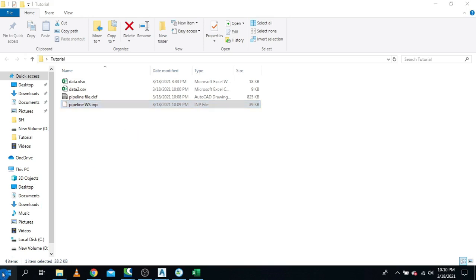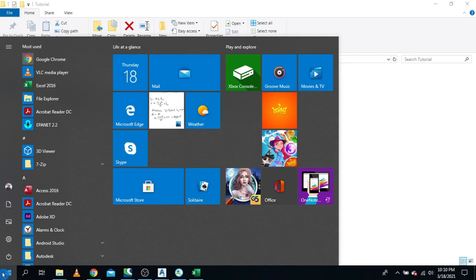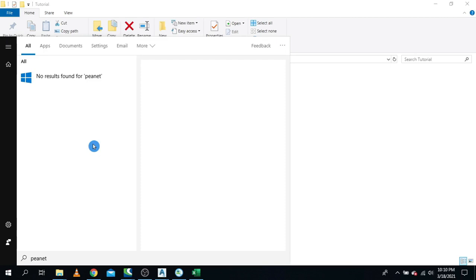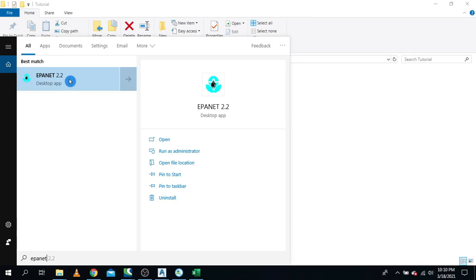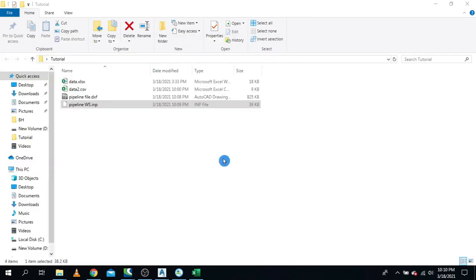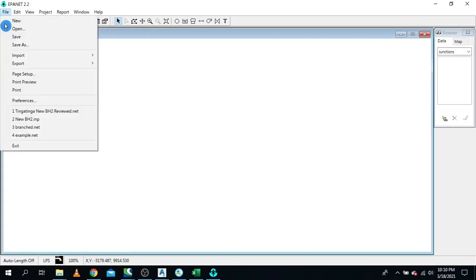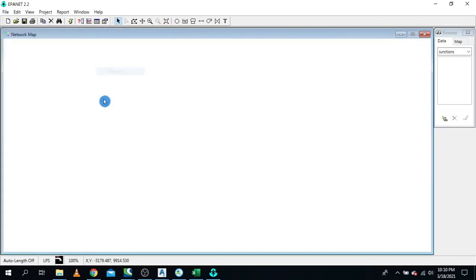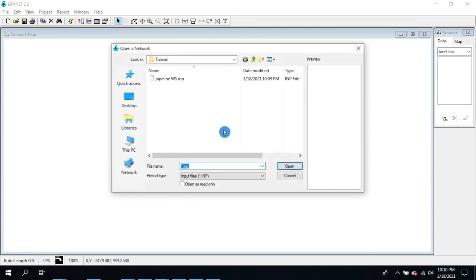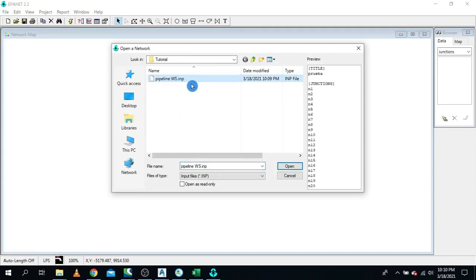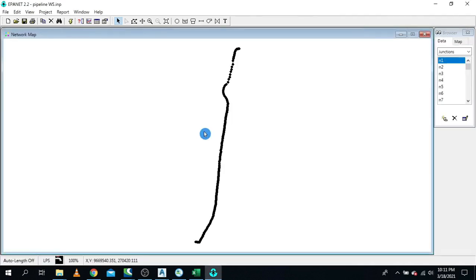What next now is to open my EPANET software. Just open it. Again, if you don't have it, just Google it, then install. From here, I'll click file, import, then import network. I'll go to my folder location. Just go to your folder location, then click the file. Remember, .inp. This is the file format that works with EPANET. Then click open.